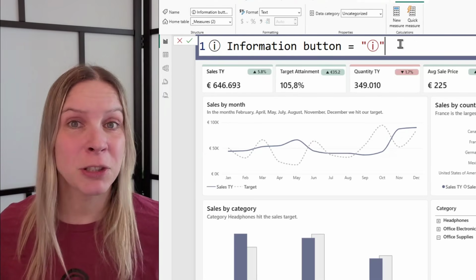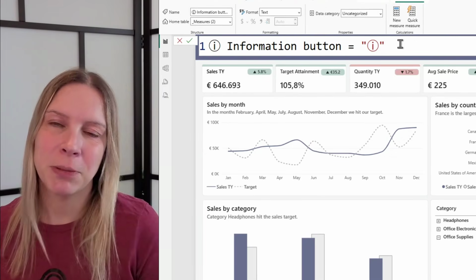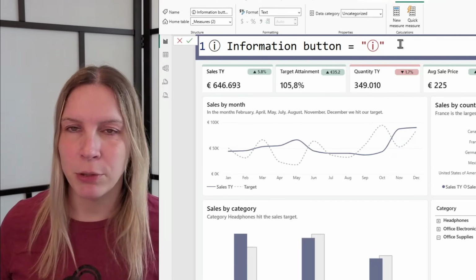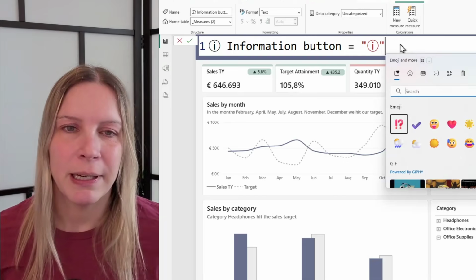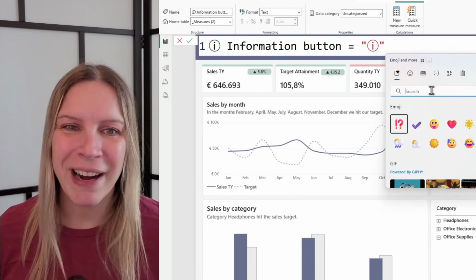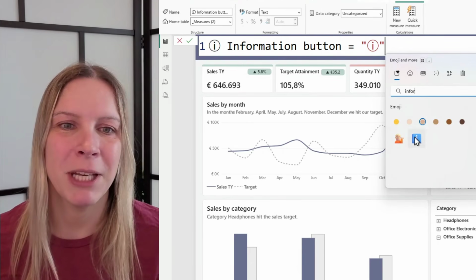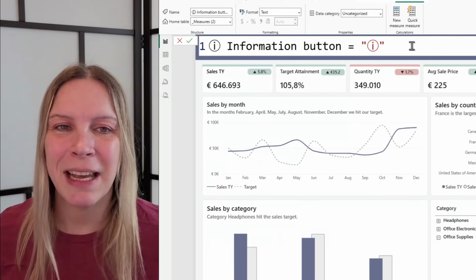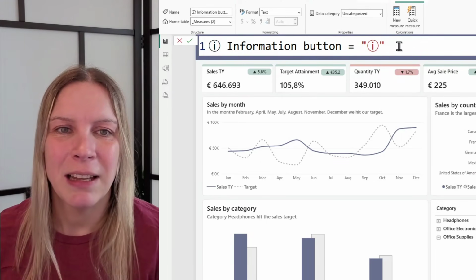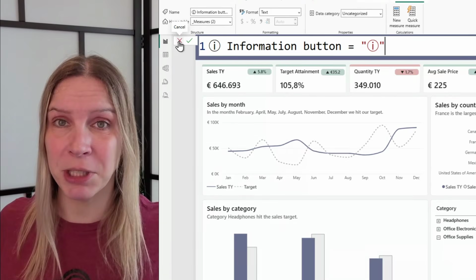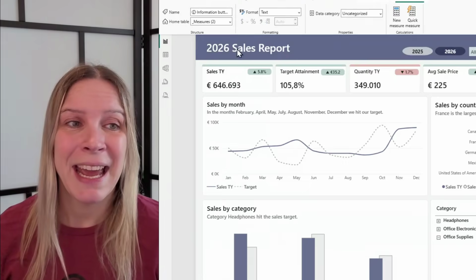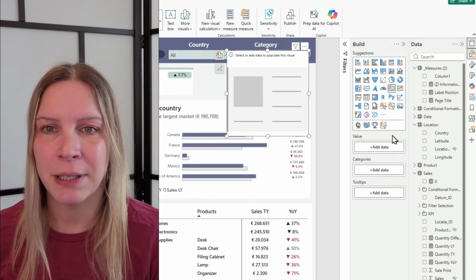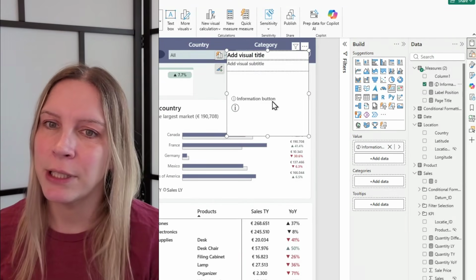I just put it in a search engine and asked, I need an information button that I can copy as text. You could also on your keyboard press Windows and dot. This will open your emoji and more overview. And if I would search for information, there's also some information button in there. You could also use that as long as you put it in between these things. So you create a DAX measure that creates that icon. And what you do then is you create a new card visual. Let's put it there. And the value is the information button.